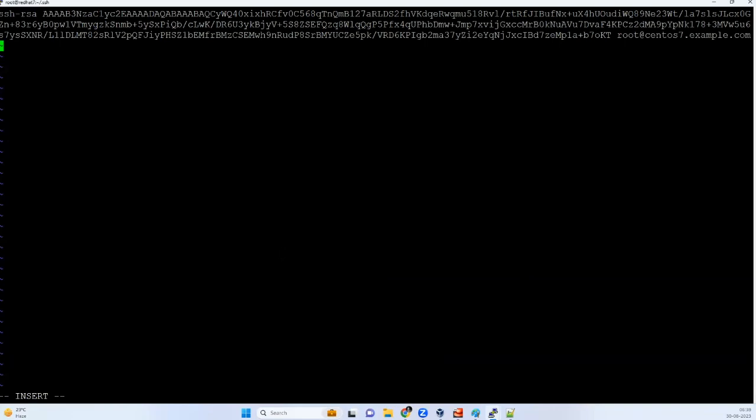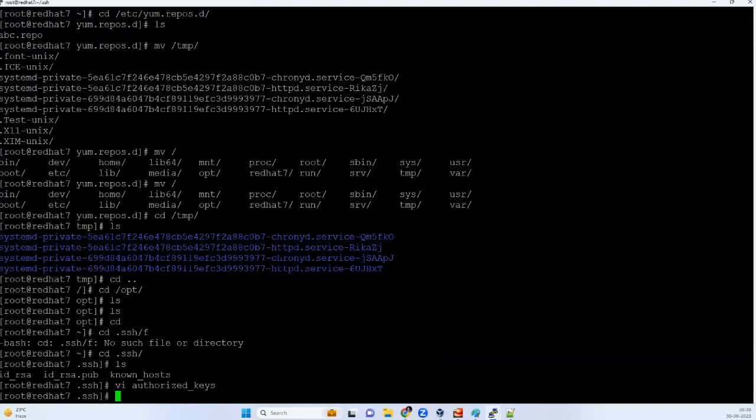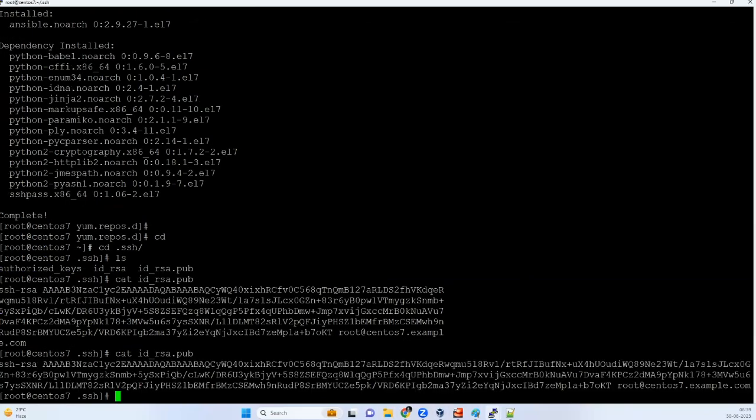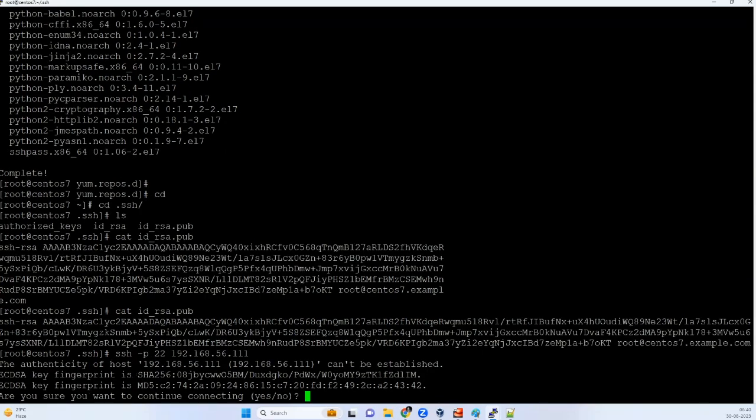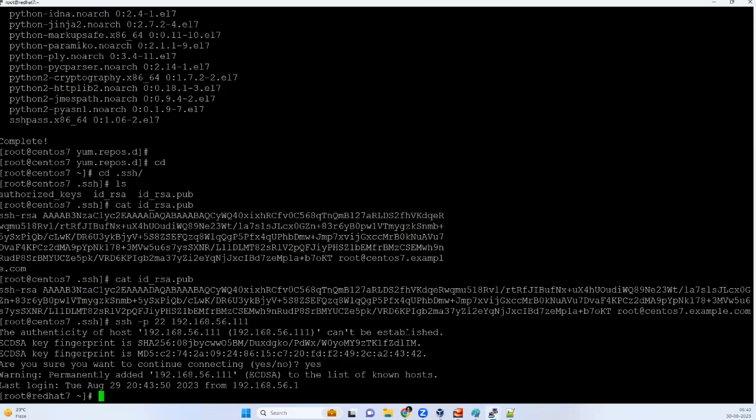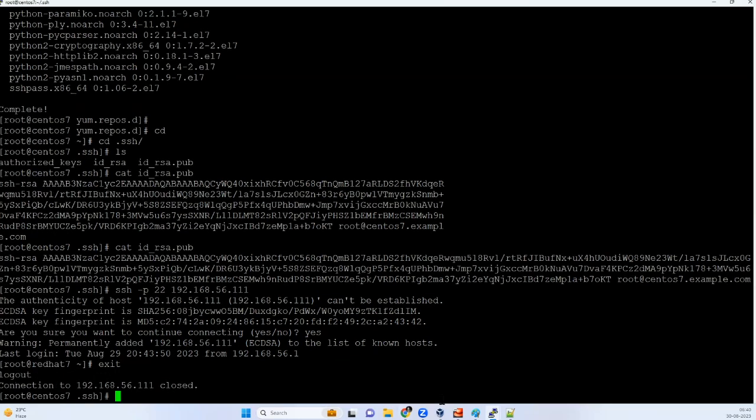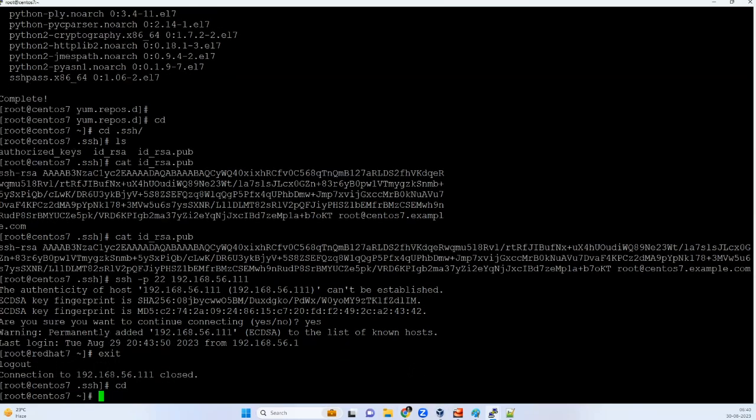Then you can check with the home and end buttons. Yes, looks good. Escape, shift colon, write. Now you can check it from CentOS 7. This is port number 22, and 192.168.56.111 is the IP address, right? It is connected. Then disconnect from the server. So I'm in CentOS 7.